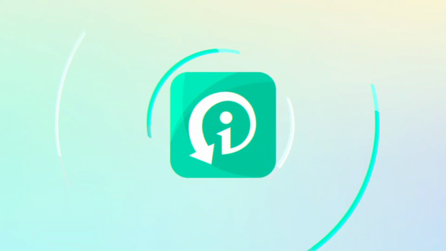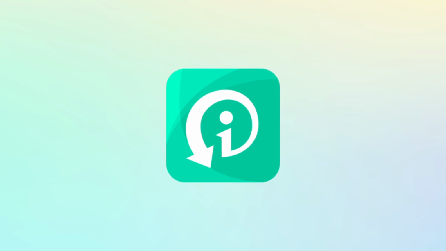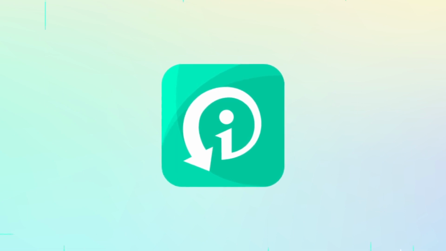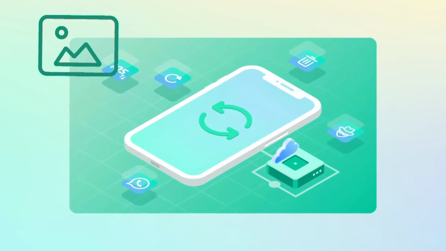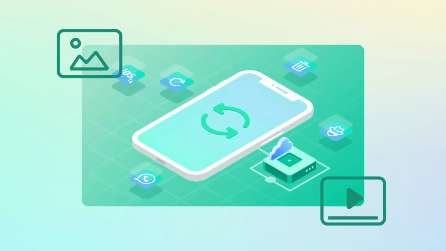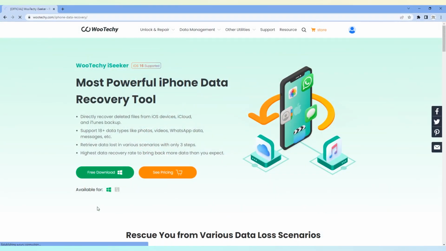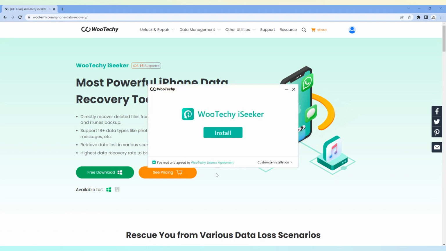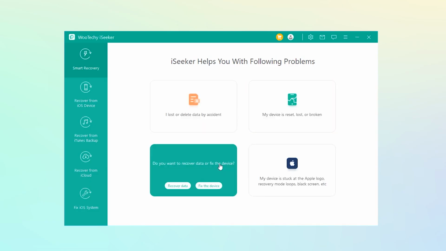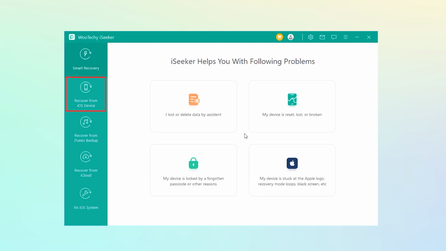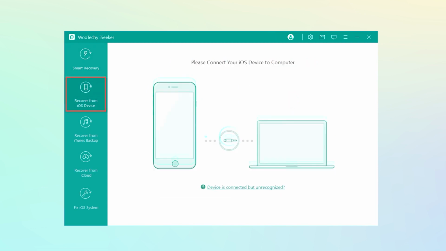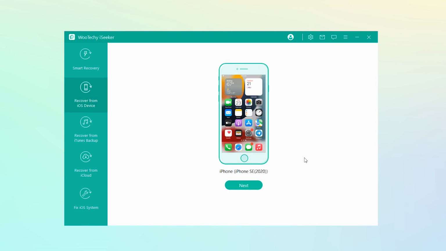That is to use iSeeker, a professional iOS data recovery software. It can help you recover deleted images and videos even without any backup. First, download and open iSeeker. Select Recover from iOS Device. Connect your iPhone to the PC and click Next.